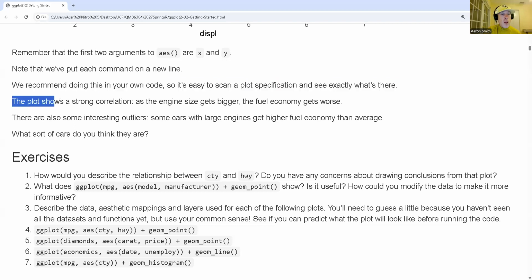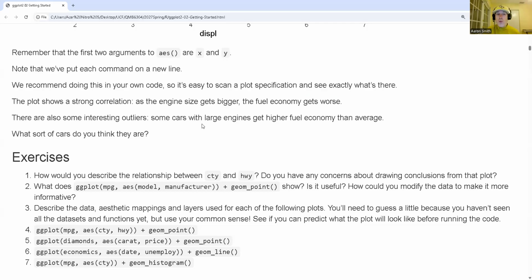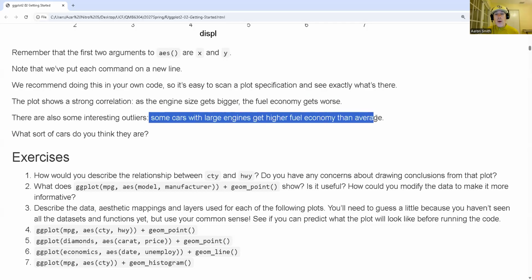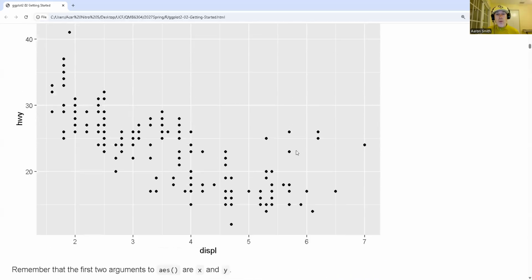This particular plot shows a strong correlation. As the engine size gets bigger, the fuel economy gets worse. Also, there's some interesting outliers. Some cars with large engines get higher economy than average. So if I'm looking over here, look at these guys over here. Huh. It would be interesting to know which vehicles those are. Well, we'll go and we'll find a way to figure that out, to plot it.